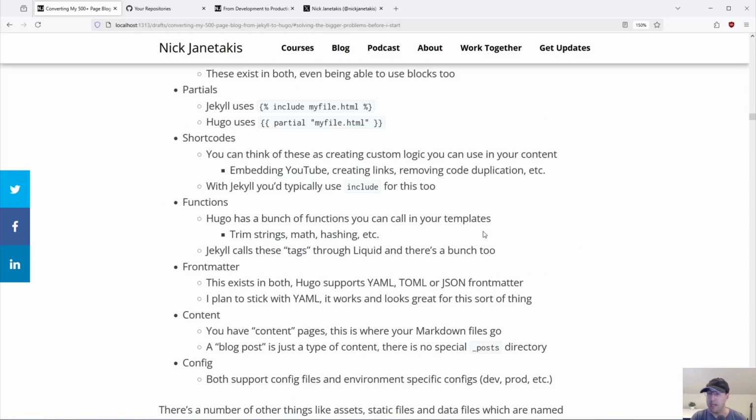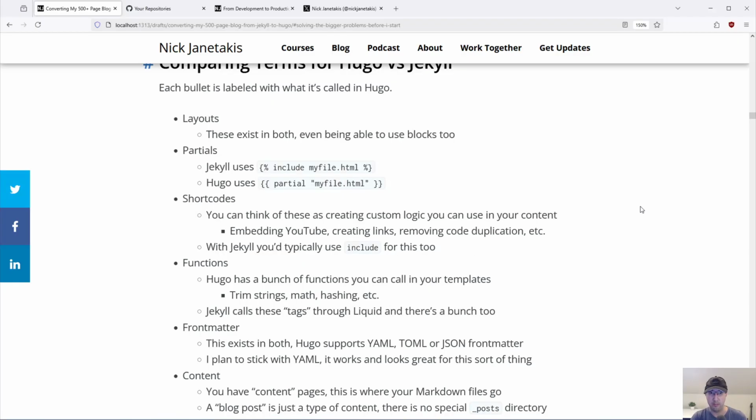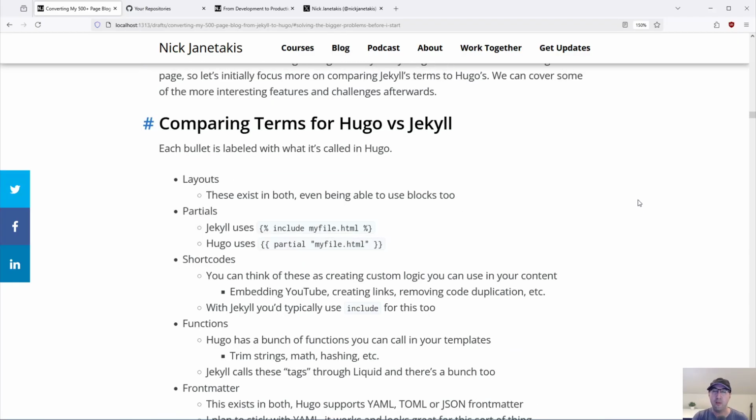And yeah, 35 minutes now, and that scroll bar barely moved. So I'm actually a little worried about how long this video is going to be. So let's compare some terms for Hugo and Jekyll here. And by the way, all the different terms that you see here are the Hugo variant. But sometimes they exist in both.